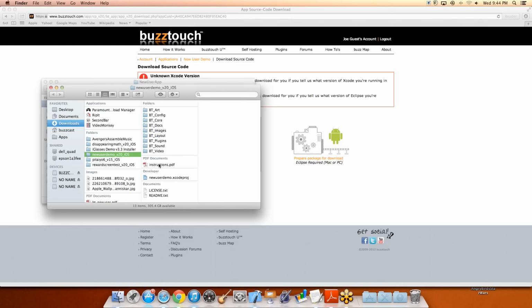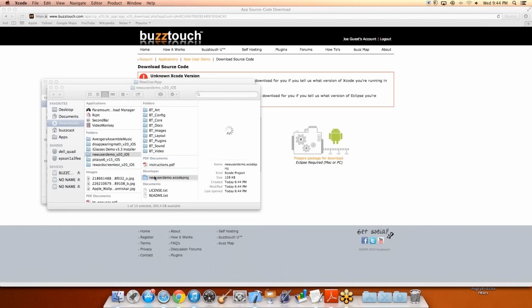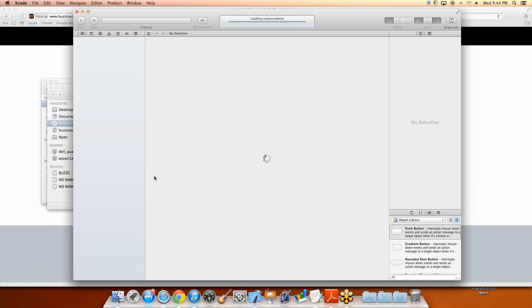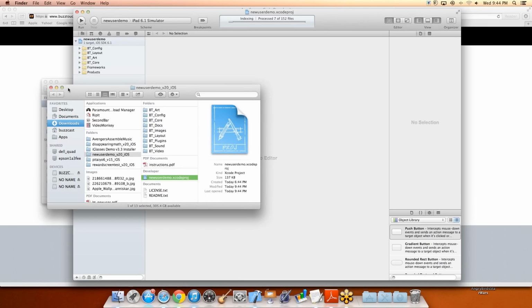I'm just going to go ahead and do the steps for you since I've done this before. So I'm going to find my actual project, which is this one right here, new user demo.xcode project. That's the actual project file that Xcode needs. So when you double click on that, it's going to open up this project in Xcode. It's going to take a couple seconds to index it. It's going to show me that I've got this much information in here first. But one of the steps that it has you do in the instruction file, once you download this app, is to get the plugins in there.